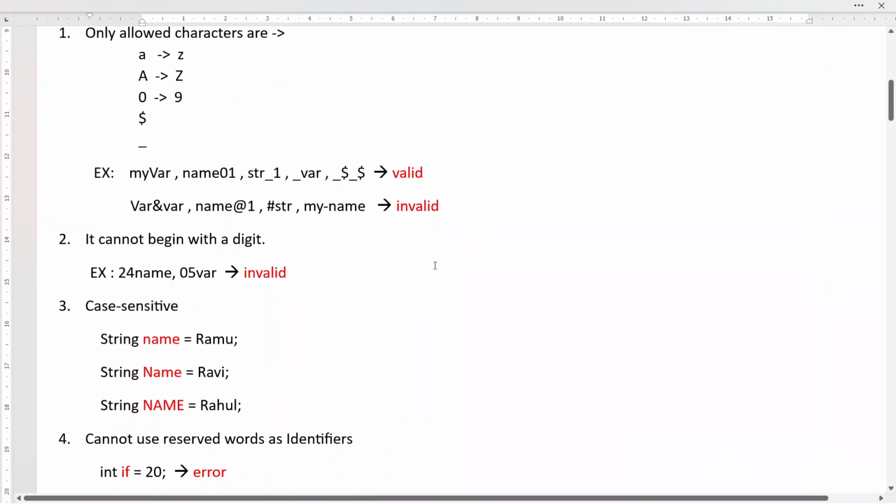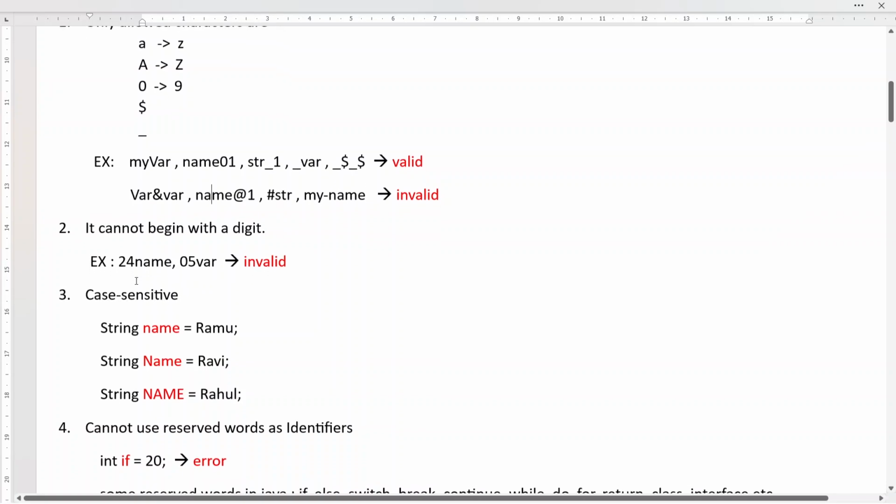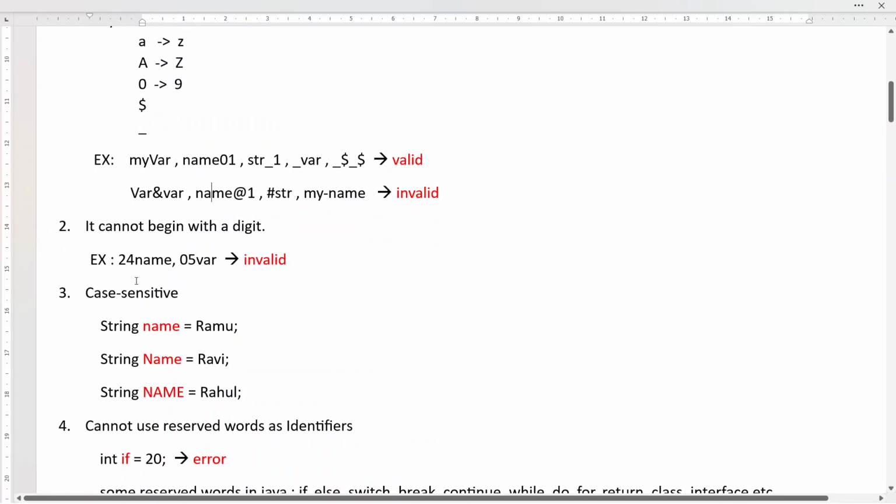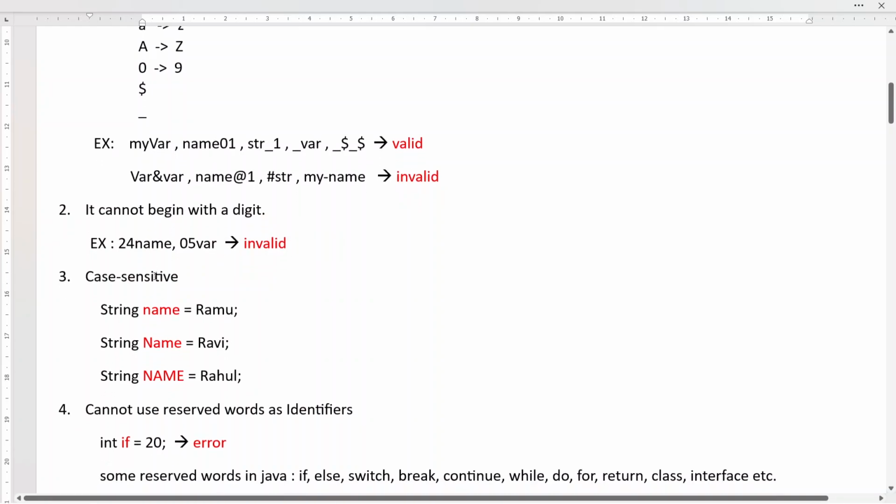And the second rule is that identifiers cannot begin with a digit. We should not write any identifier beginning with a digit. Here, the first identifier starts with a 2, 2nd_name. So it begins with a digit, so it is an invalid identifier. And next, 05_var, it is also an invalid identifier.